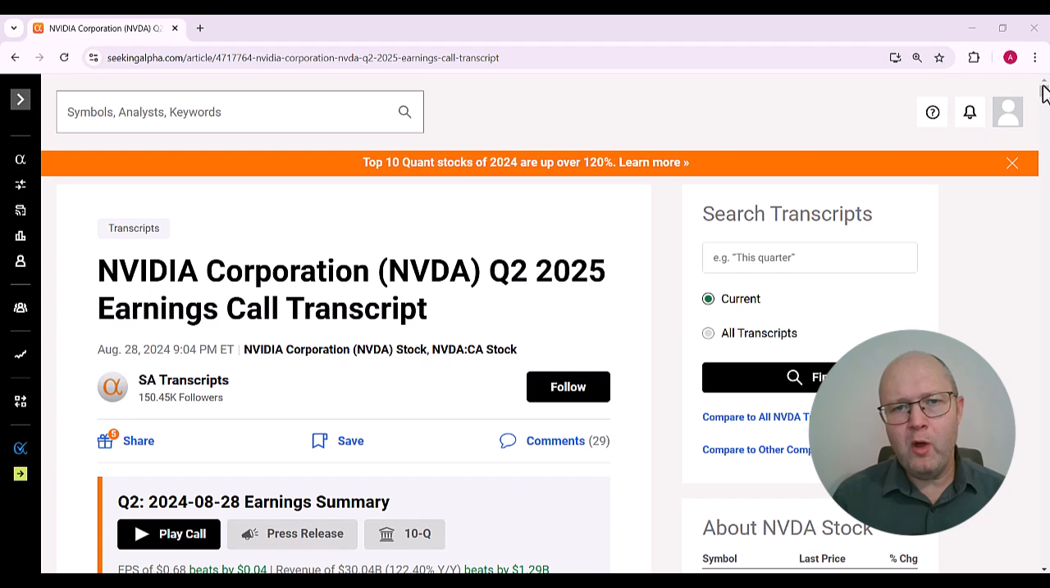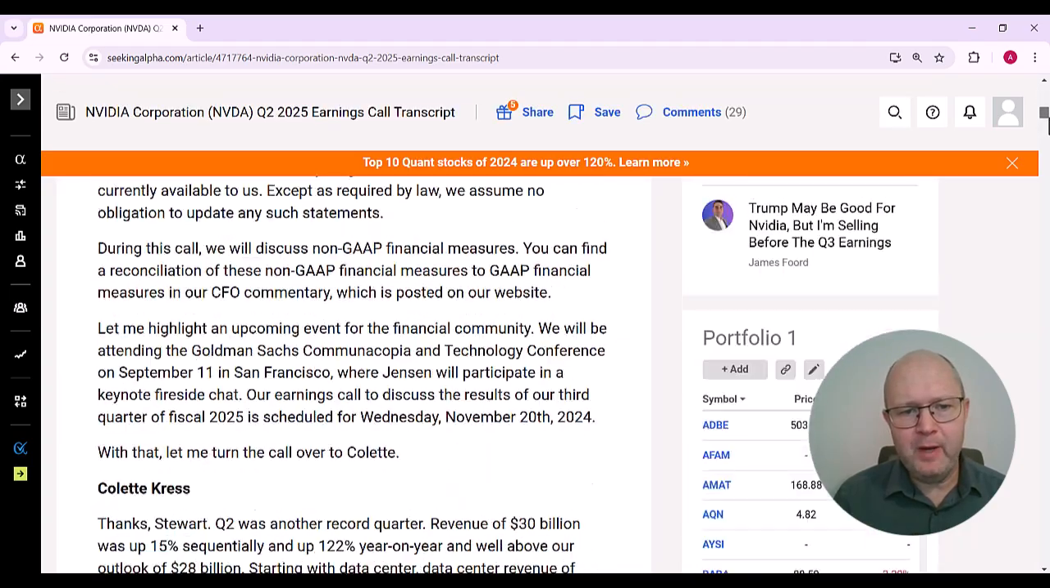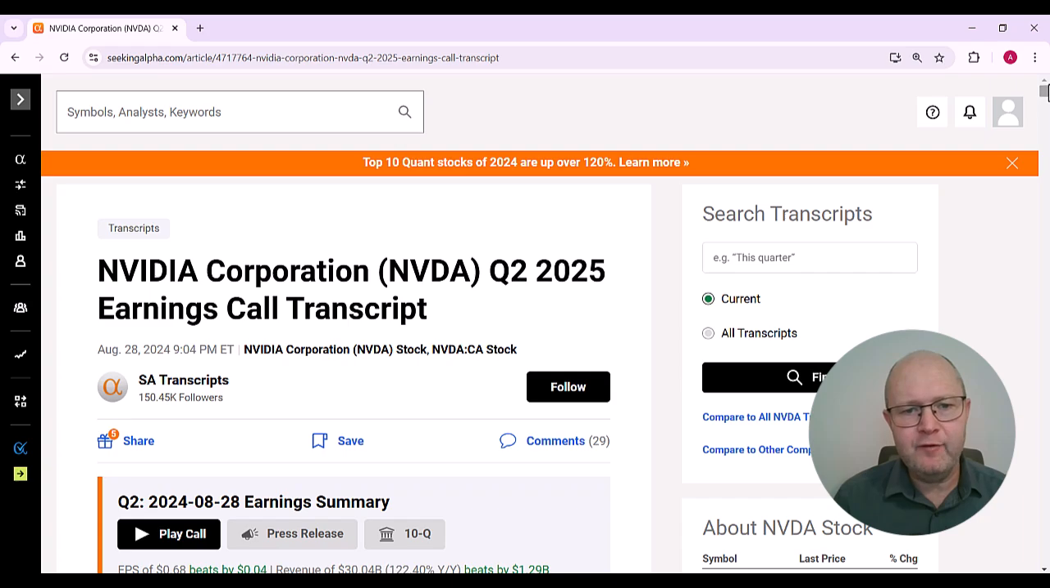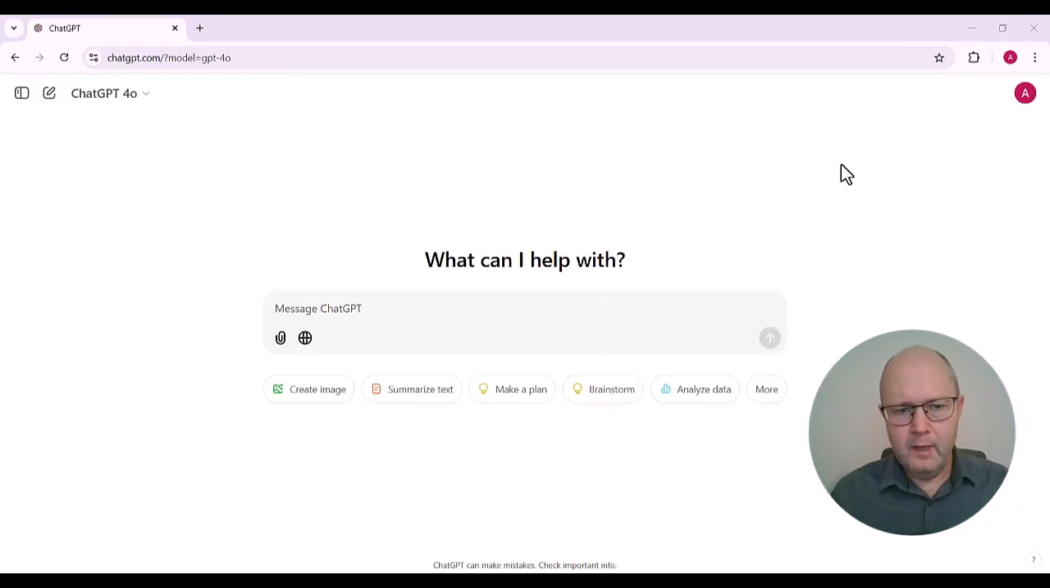For this example, I'm going to use the most recent quarterly earnings call transcript for NVIDIA. This transcript is about 10,000 words long, and I want to extract key insights and information about the company's financial performance, its outlook, and any challenges or opportunities that might impact future performance. I've opened up my ChatGPT Plus terminal.